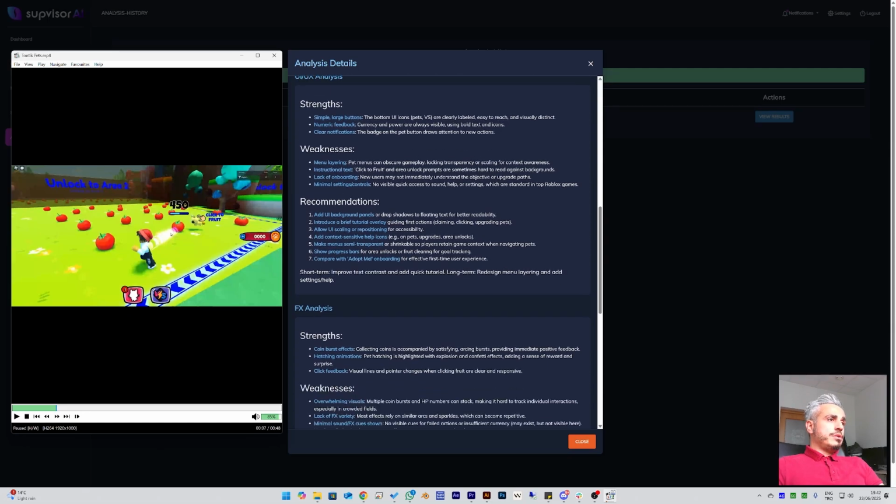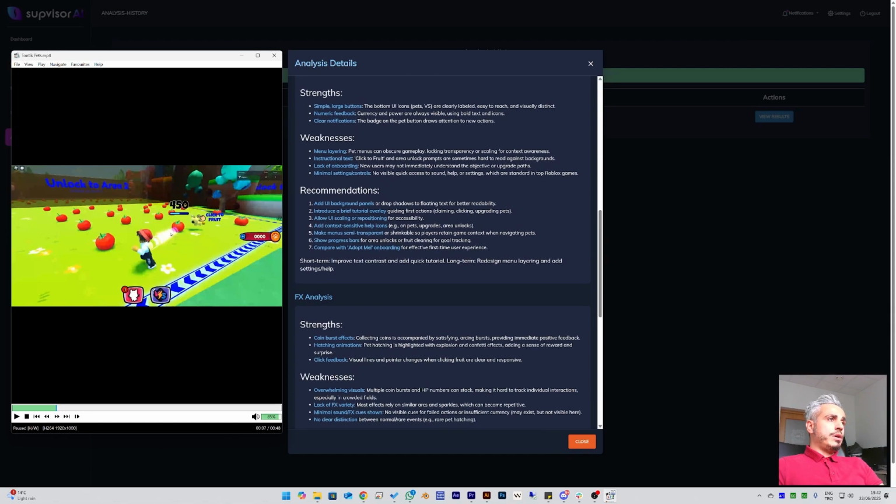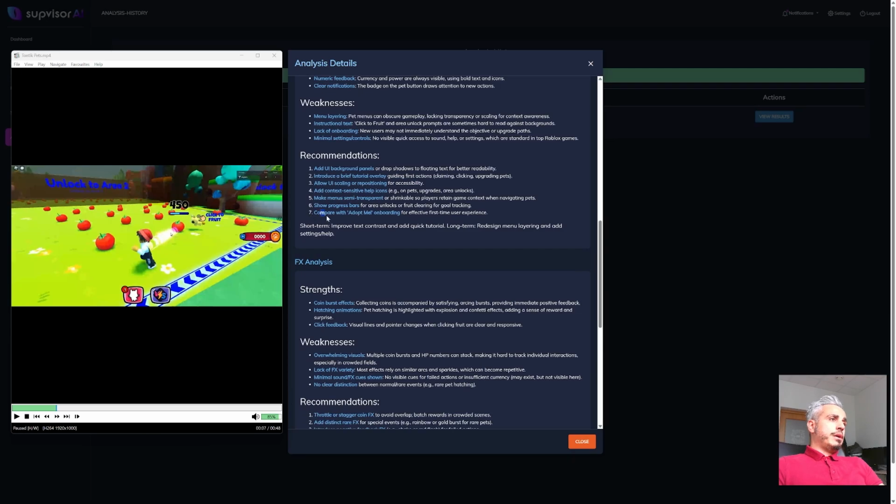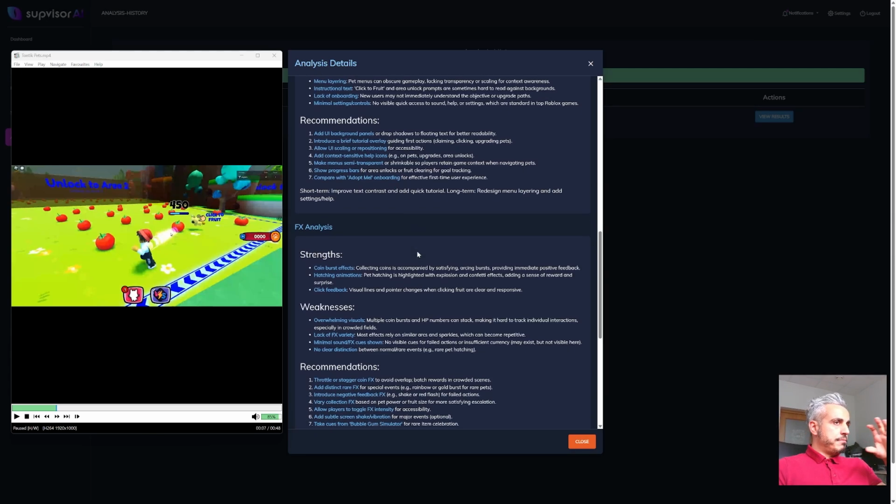So recommendations: add a UI background panel, allow UI scaling and repositioning for accessibility, and compare with Adopt Me onboarding for an effective first-time user experience. This is very good advice, because Adopt Me gives a very simple and effective first-time user experience when you just start the game. That's an amazing recommendation.